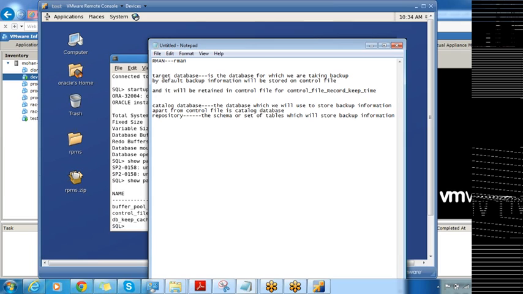Any doubts till now? Good idea. So please remember control file record keep time. By default the repository information will be stored in control file, and it will be retained for a value depending upon control file record keep time. By default this parameter is set to 7.